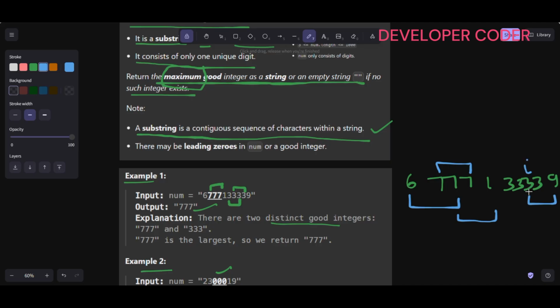Okay. Because from here, I'm going to check this substring. Okay. Of length 3. Then after that, if I move my i here, then I will go out of bounds, right? I need 3 elements. So I will just check this substring first, then this substring, then this substring. And if all the elements are same, then I will take that as one good integer, right? And I will see this as good integer. I will see this 333 as good integer. And then among them, I have to take the max one always, right? So very simple. Let's write the code.